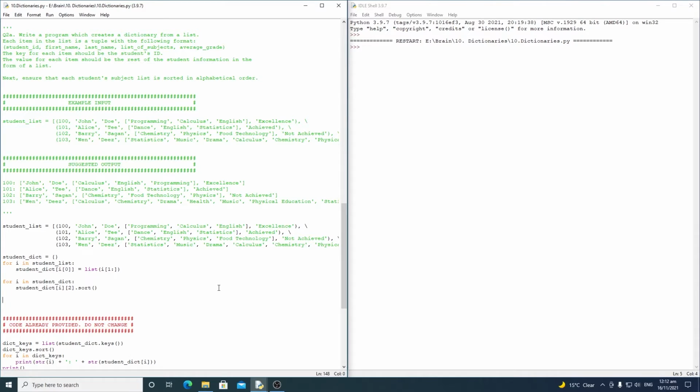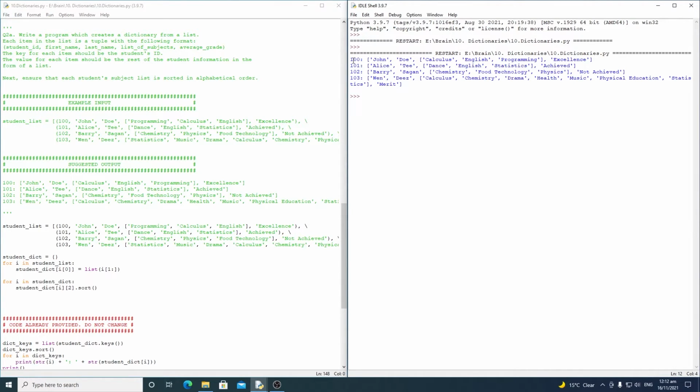If I save and run this now, you can see that we've got that key to value mapping. So 100 maps to this list here, and 103 maps to Wendy's and all of our subjects here. So it looks like we've done the question correctly because the suggested output matches what we've got here.